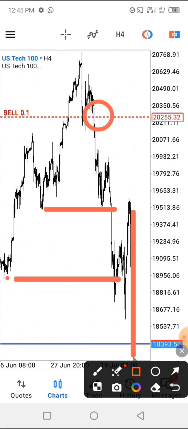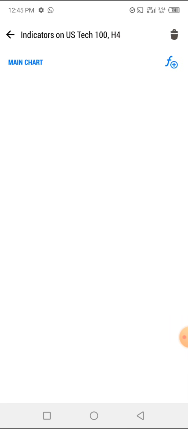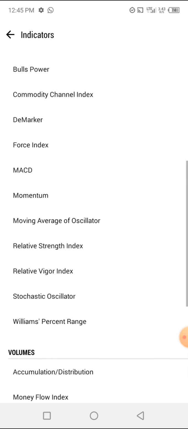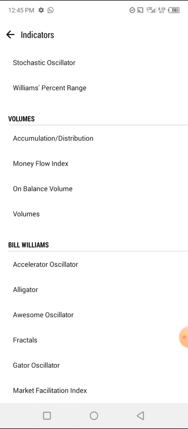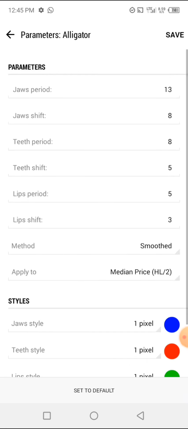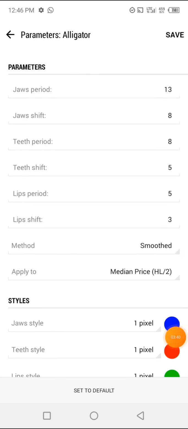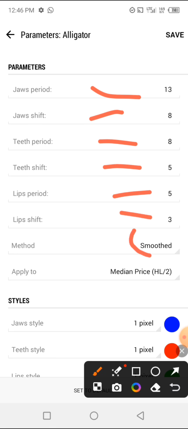The first indicator you're going to be adding is your alligator. So you click on your main chart and look for your alligator indicator. We have the alligator here, so you click on it. This is going to be your parameters for the alligator. Your jaw period is 13, your jaw shift is 8, your teeth period is 8, teeth shift is 5, lips period is 5, lips shift is 3, then your method is smoothed, and apply to median price HL2.